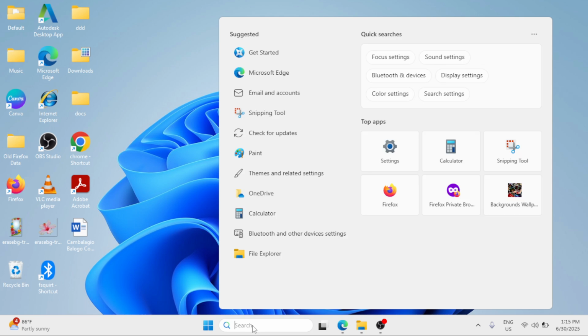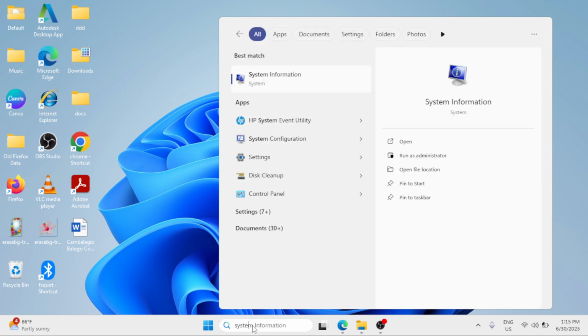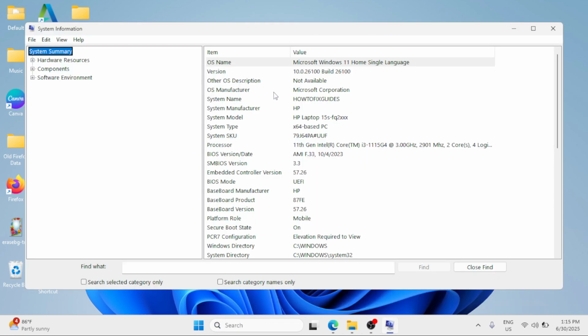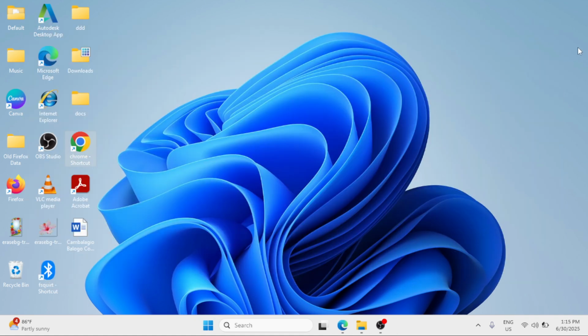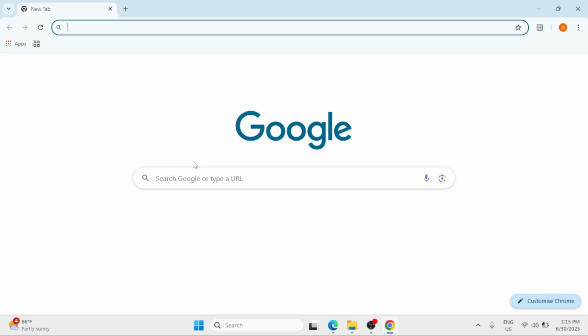So go to the Windows search bar and type system information. Click on it under the best match. Take note of your system type and then open a browser.